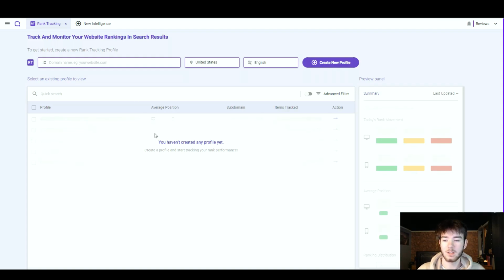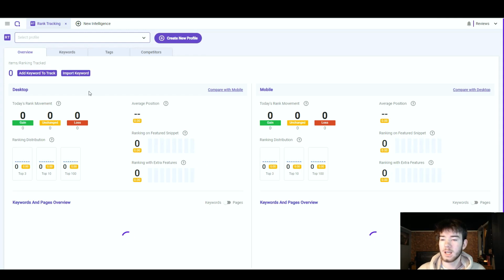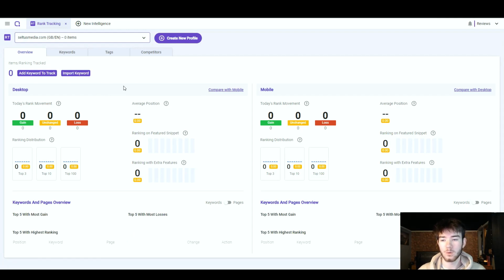This section down here should be filled once you've actually gone ahead and created your profile. So here you go, once you've gone ahead and filled in your domain name and the location that it is in. I went ahead and put United Kingdom, but you can actually put it anywhere, and then kept it as English. You can go ahead and click create new profile. So once you click that, you should see all of this information, and for beginners it might seem overwhelming, so I'm just going to quickly go through each area.